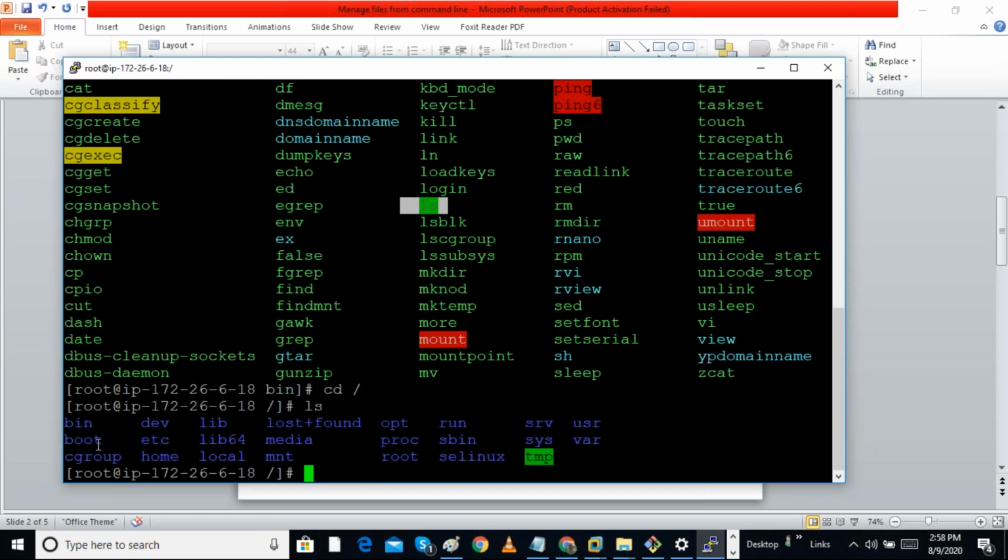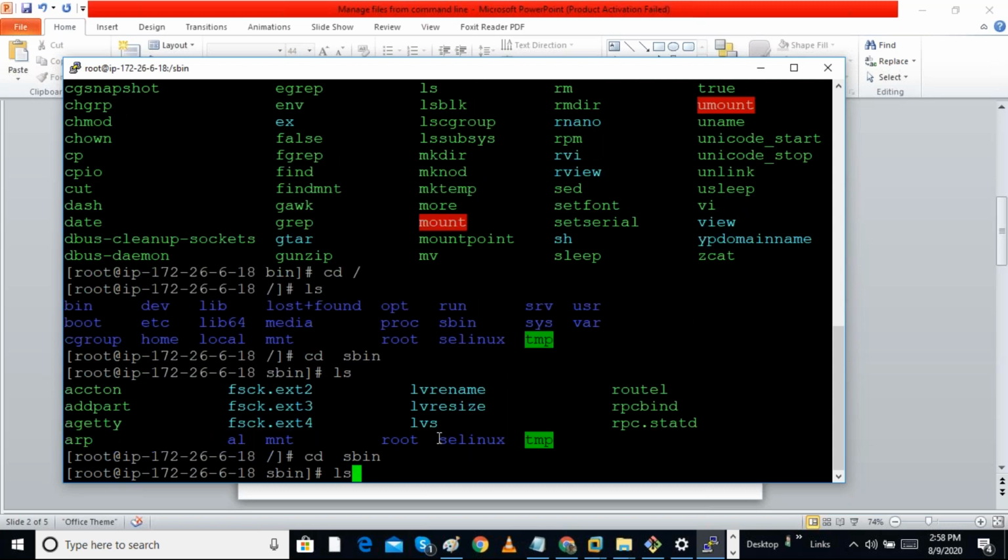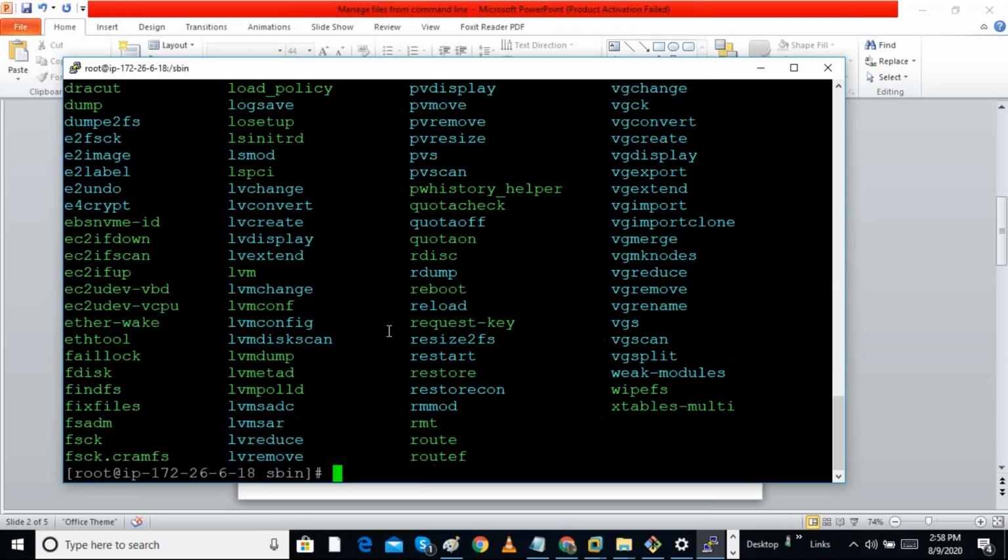We can see that the sbin folder has administrator commands. The bin directory has commands and utilities for regular users. If I go to the sbin folder, we can see mainly all the administrator commands, the commands which are used by the administrator.